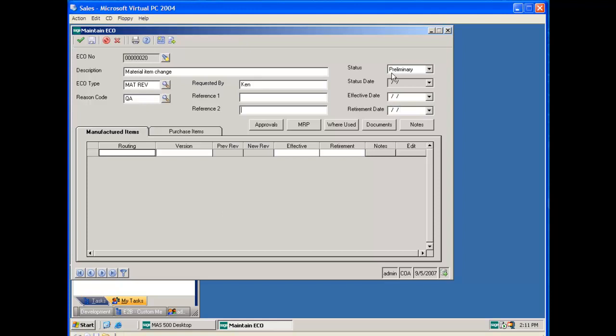You'll see that the preliminary status has come up. That signifies that the ECO entry is not complete. If I drop this down, you'll see that review can also be used while the ECO is being reviewed by other users. Approved is used to signify that the ECO has been approved at all levels and is ready for implementation. The ECO regen program will update routings and items with the new rev levels for approved ECOs based on the effective date.